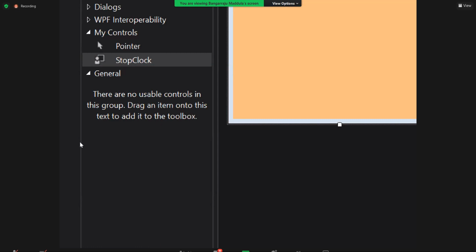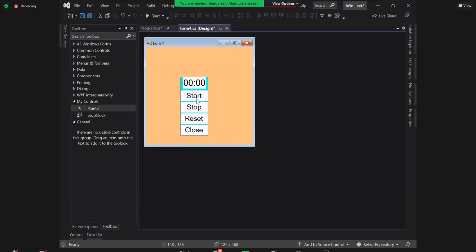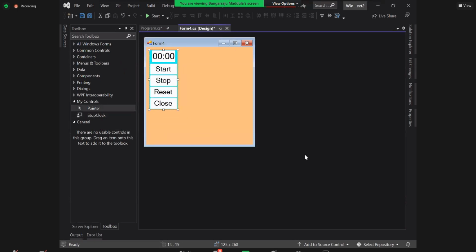Got it? Stop clock is in the list. The user control will automatically come into the list now. Now, just like you drag and drop a button, I can drag and drop my stop clock also. Watch it. You developed it somewhere and again brought it back onto your screen and put it on the screen now.